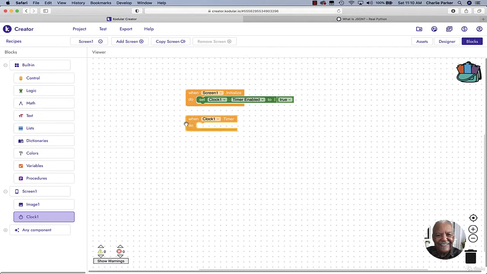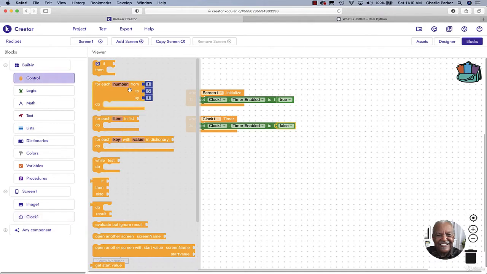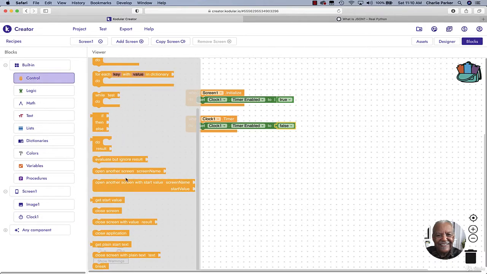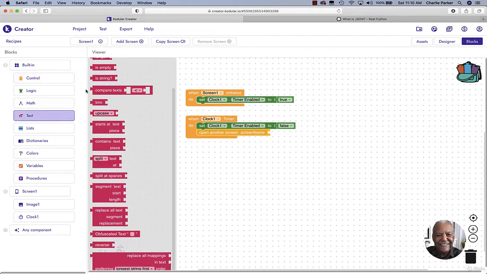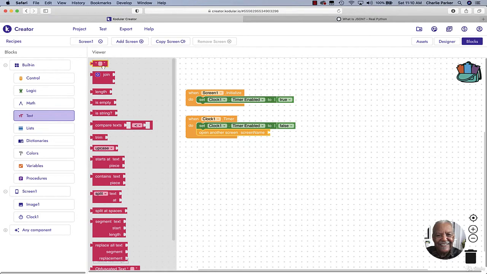As the first action, we need to disable the timer, so we can duplicate the set block and change its value to false. At this point, we're ready to launch screen main. So we'll come over here and choose an open another screen block, and set the screen name to main.